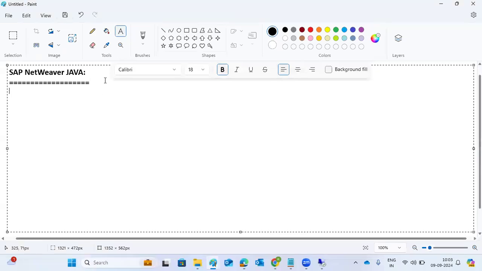So, SAP NetWeaver Java systems. It's not the coding part here. SAP NetWeaver Application Server is a central foundation for the entire SAP software stack. Every SAP system, SAP NetWeaver is the central component. Central means it's a base component of the entire SAP software stack.